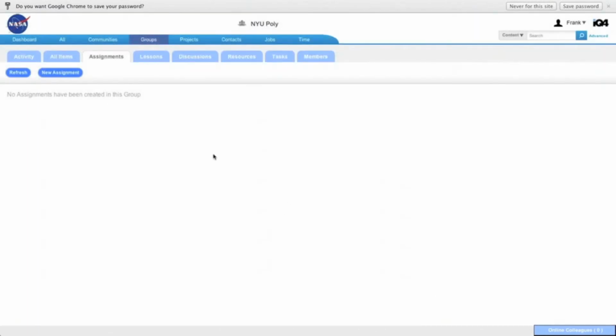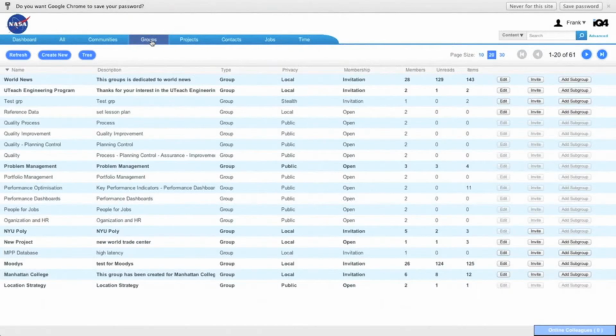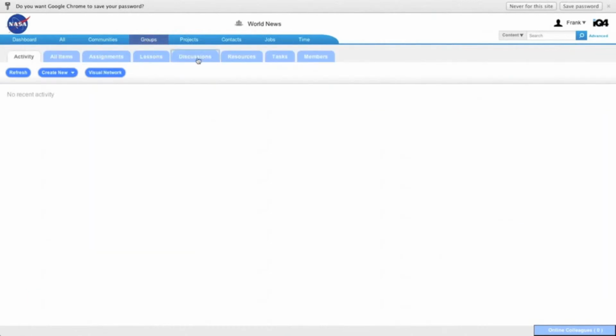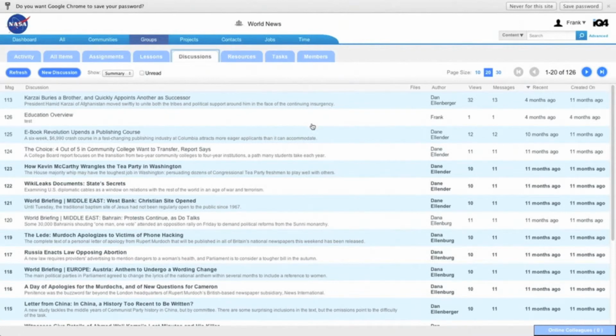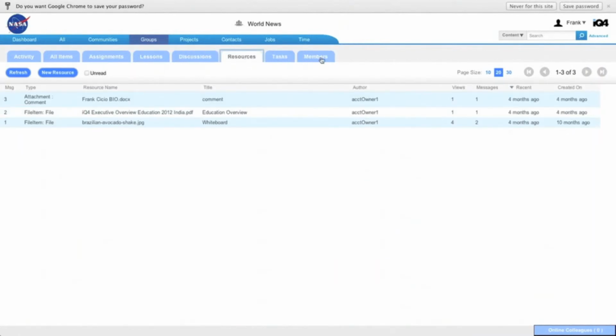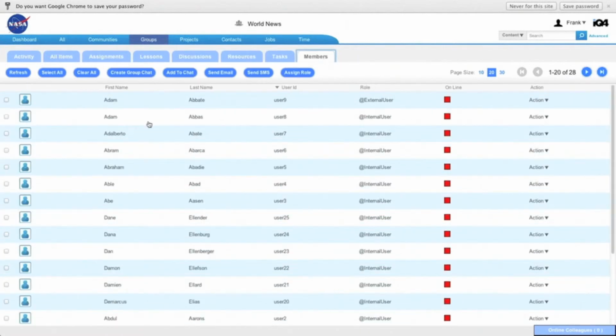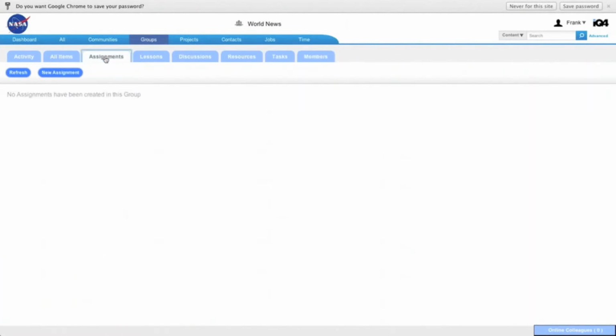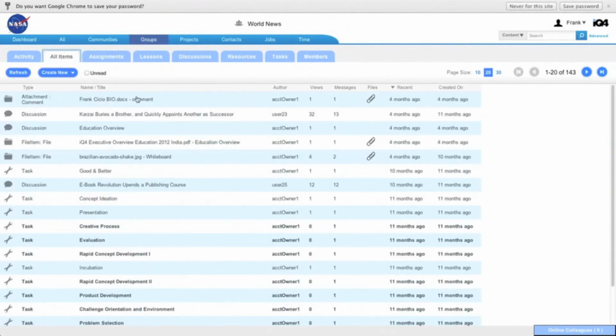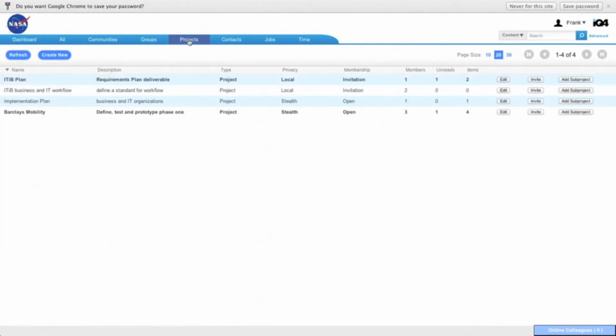So iQ4 gives you the ability, whether it's a project or a group, to be able to establish, in this case I selected a group, any kind of discussion threads. You can see here that we've got a lot more discussions going on, more resources. In this case, we have 28 members, etc. And that gives you a little bit of an overview of the functionality within iQ4 in terms of how do you begin a project or a group.